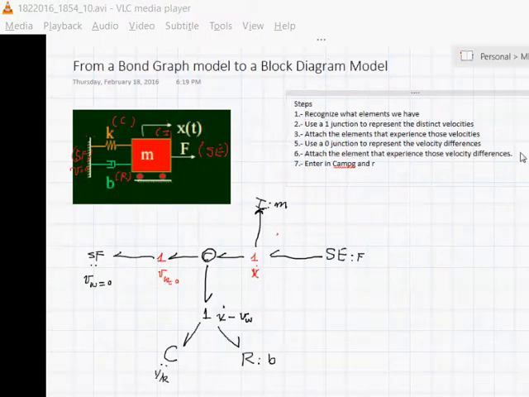Today we're going to review how, from a system that we have generated the bond graph and we generated the block diagram, how do we actually transfer that to Simulink? So what you have on the screen here is the example, the physical system, and the bond graph model that we have built from it. We follow these steps as you have seen outlined on the right hand side of your screen.